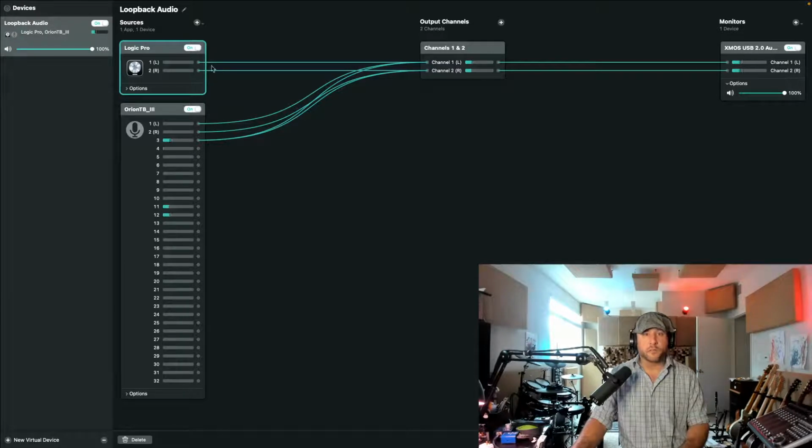And it automatically will connect these virtual cables to the output, which again is Loopback. So this is everything that's going into Loopback right here. And then just for my own convenience, I have it set up to monitor to my monitoring device. All right. So it should work if I play something in Logic here.